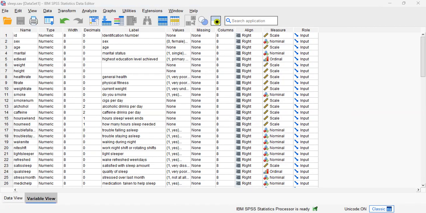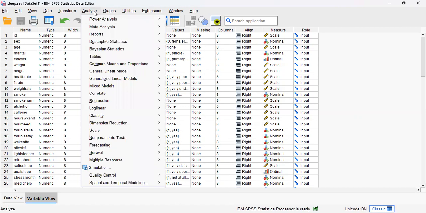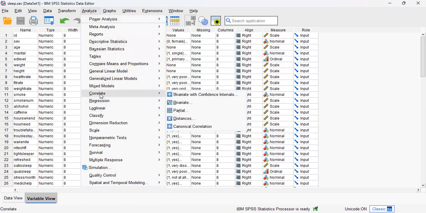So coming back over to our data, again, I'll briefly walk you through it, but not actually perform the steps because I've already done it. You would click on Analyze, come to Correlate.